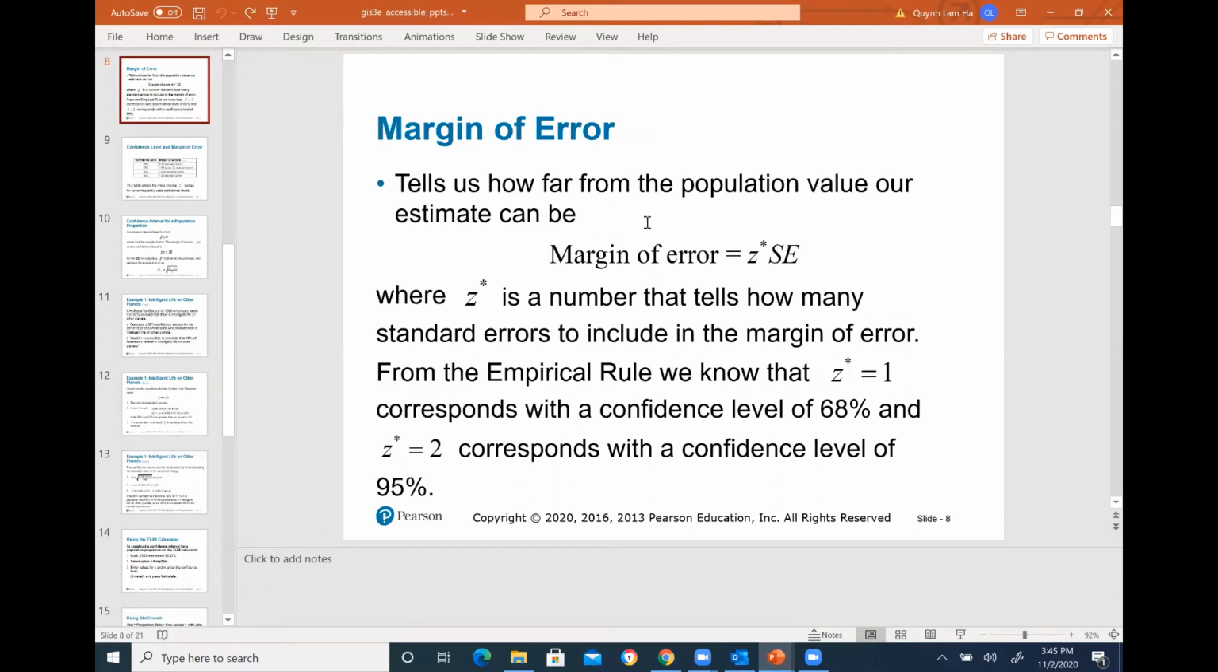Margin of error is another name. Margin of error is now about the number of standard deviations. We have learned this, and later I will give you the value z. When they're talking about margin of error, it applies when we find the confidence interval.